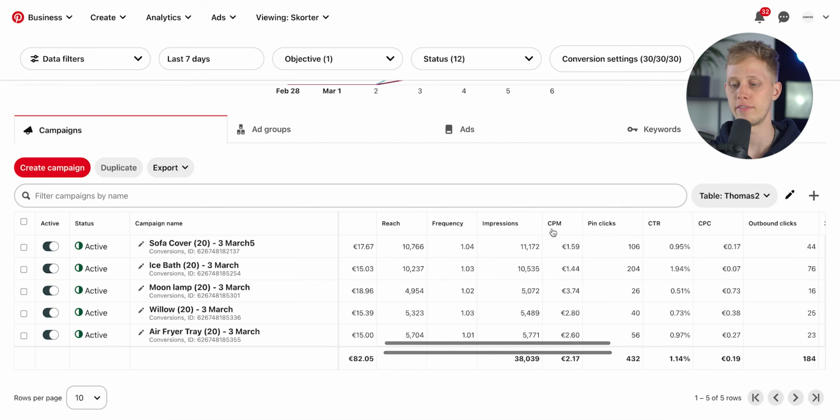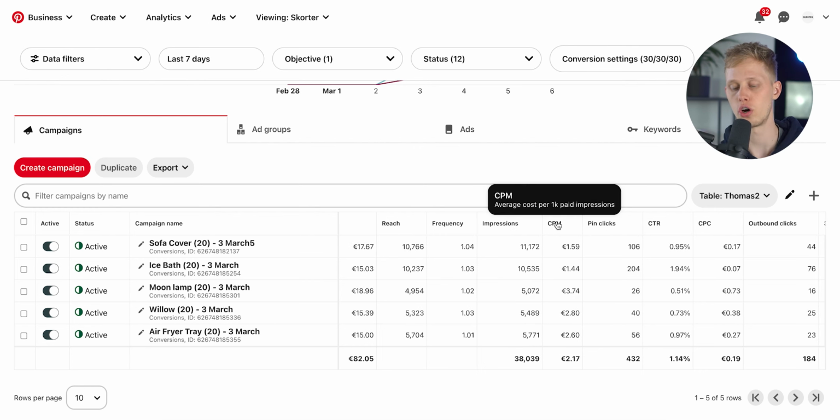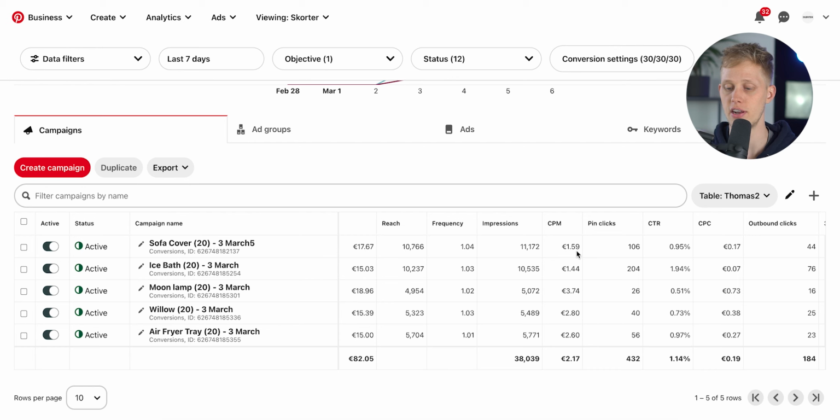Then we have the CPM, which is the average cost per 1,000 paid impressions. This is basically what you pay for your ads. You're paying for how many times Pinterest shows your ad, and for every 1,000 impressions, you are paying €1.59.